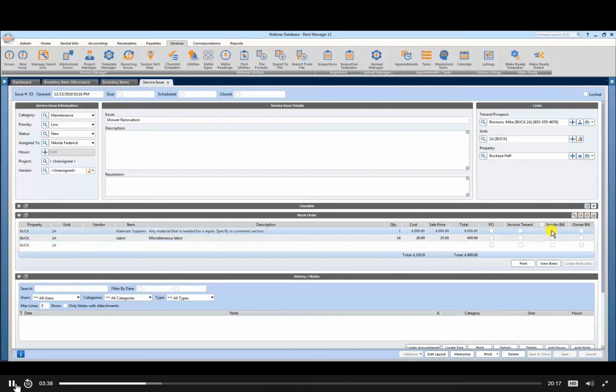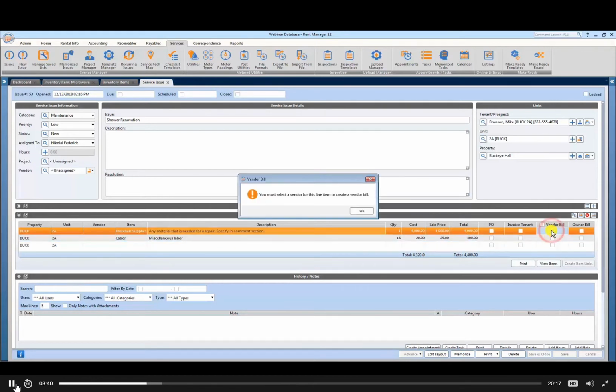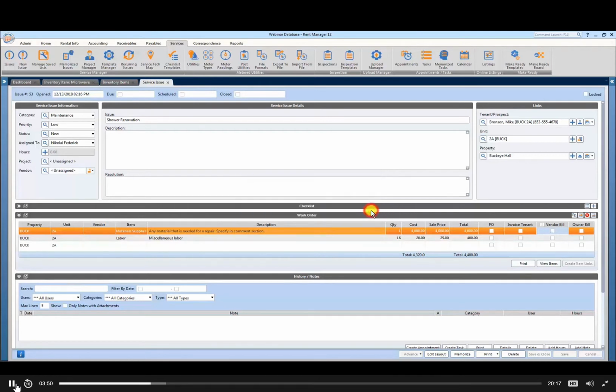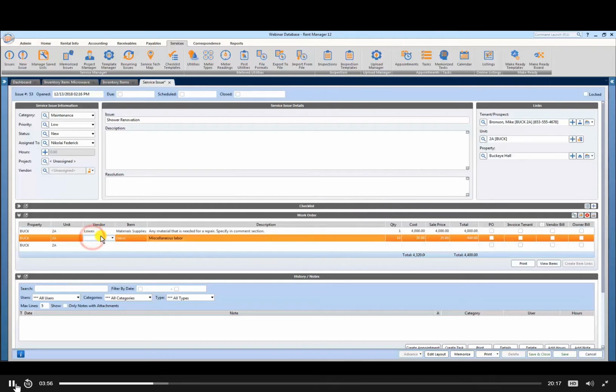So I could come over here and go, all right, well, I need a vendor bill. But when I check the vendor bill box, it goes, I can't do that for you. You haven't specified the vendor. Who is going to provide the supplies? Who's going to provide the labor? So I'm going to come back in here, and I'm going to say the supplies I am going to purchase from Lowe's. And then the labor, I have got a guy that I work with, John Batson.